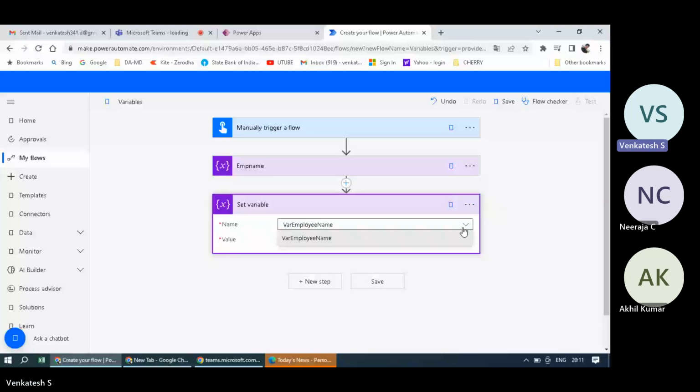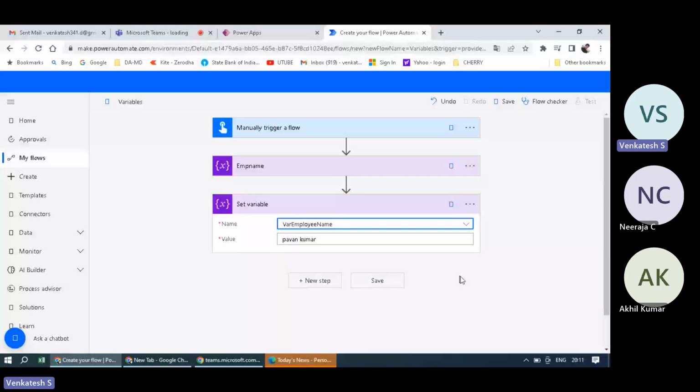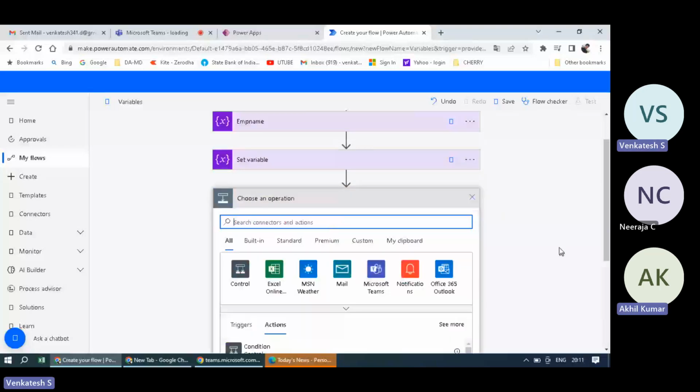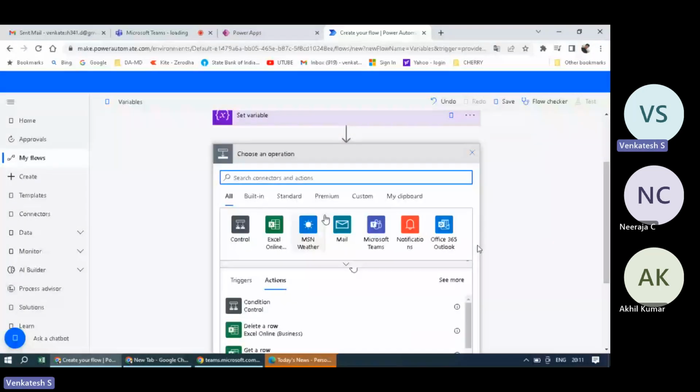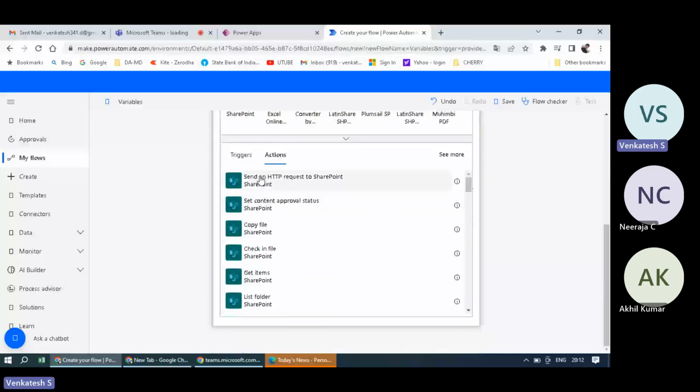Suppose I want to add a new action. How can I add the new action? Then Connectors and SharePoint. If I type SharePoint, I can get the SharePoint related actions. After that, which action can I use here? Tell me, which action can I use?